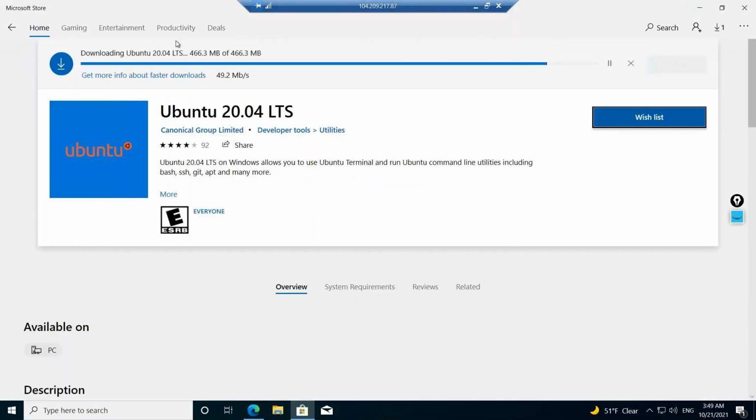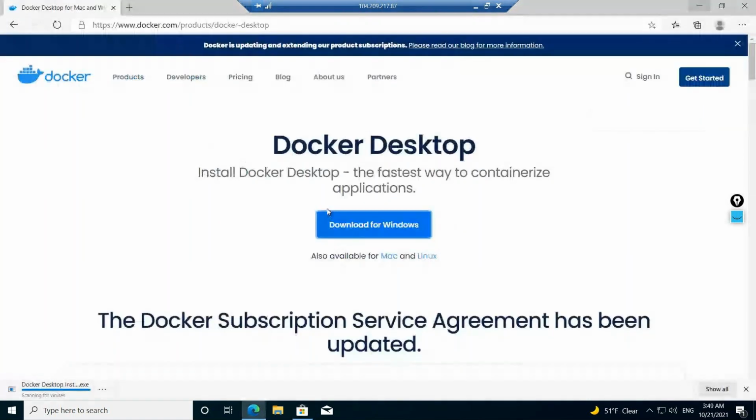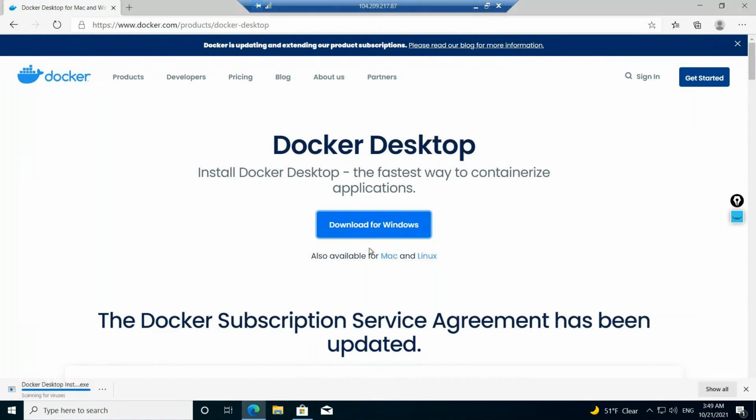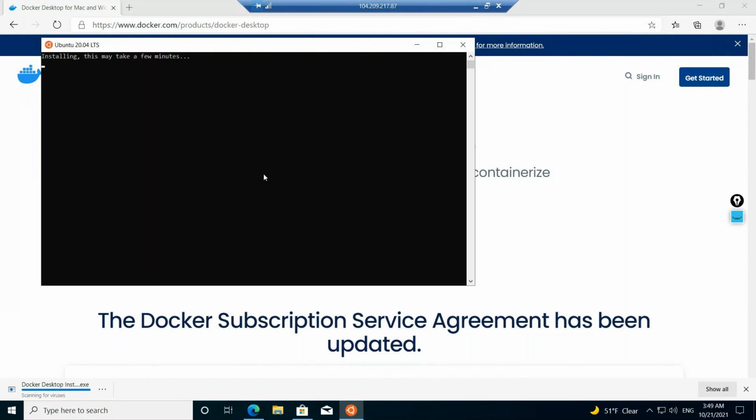This is almost done. This is installing. Once this is done, go ahead and download something known as Docker Desktop. It says great, I'll just say launch. It says installing, wait for a few minutes. Firstly, it will ask me for a username and password for the first boot. I'll give the username and password, and then we can start using Docker.